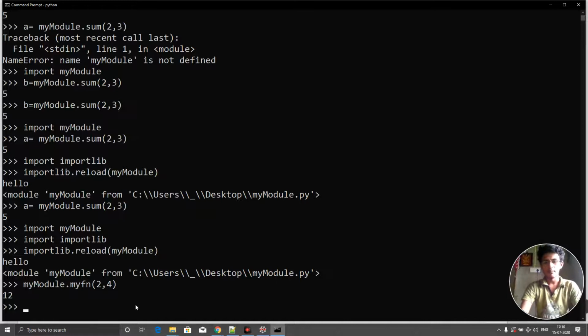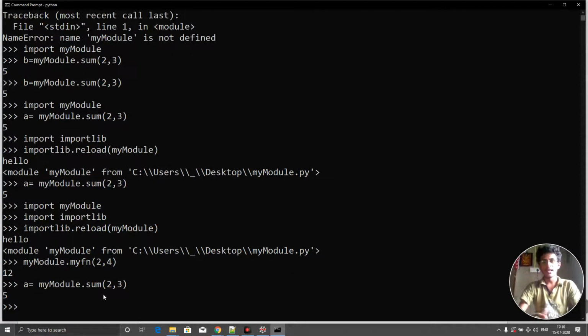And when we run a equals my module dot sum of 2, 3 and click enter, it will give us the result. That means it is reloading, it is going to adopt all the things that we added to that module. But if we remove something from that, then that will not be removed here. For that we need to close the Python interpreter and come back again. Or else if we just add something to that module, then we can include that in this.